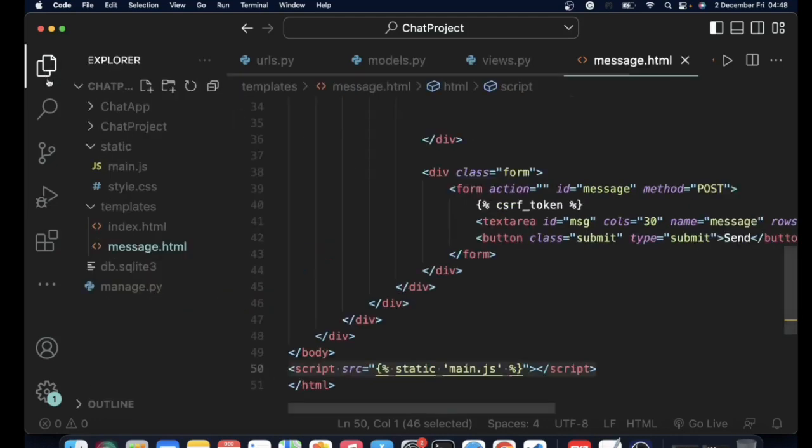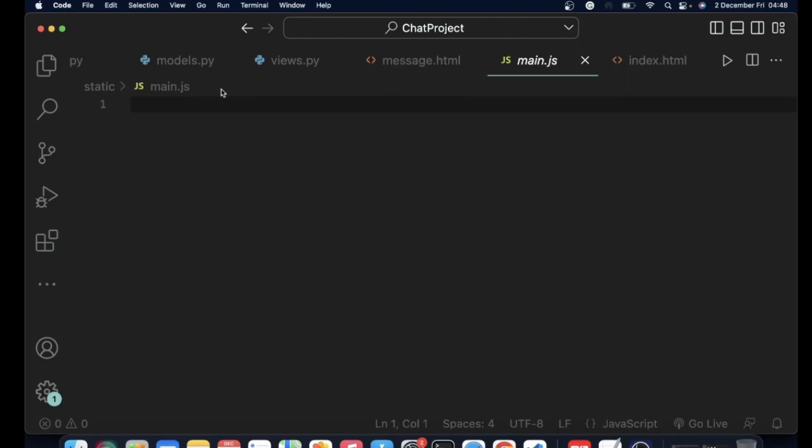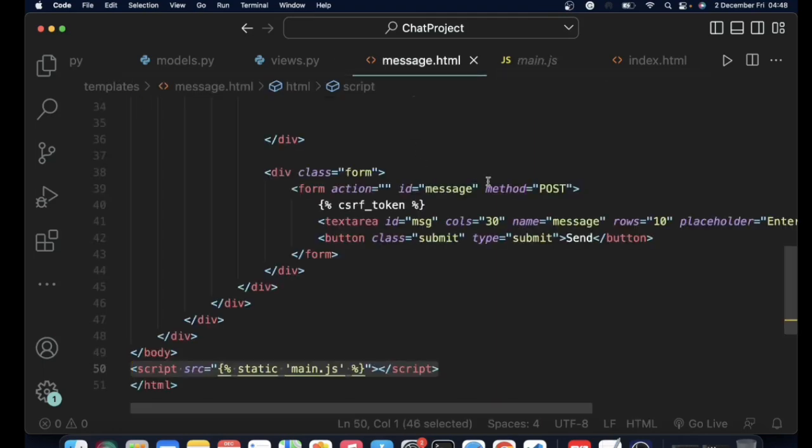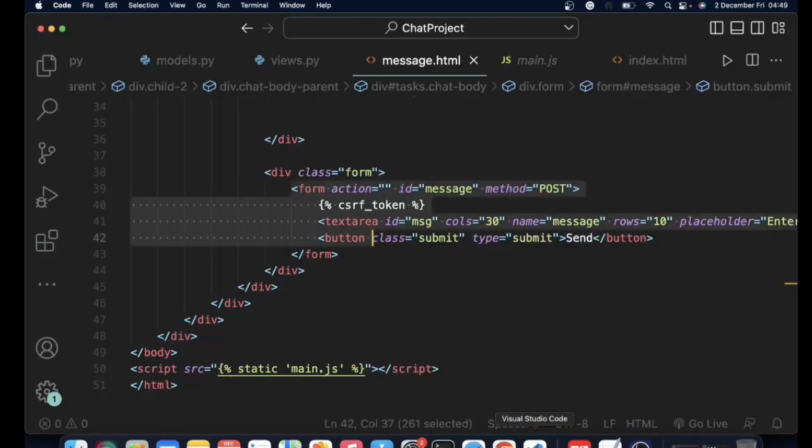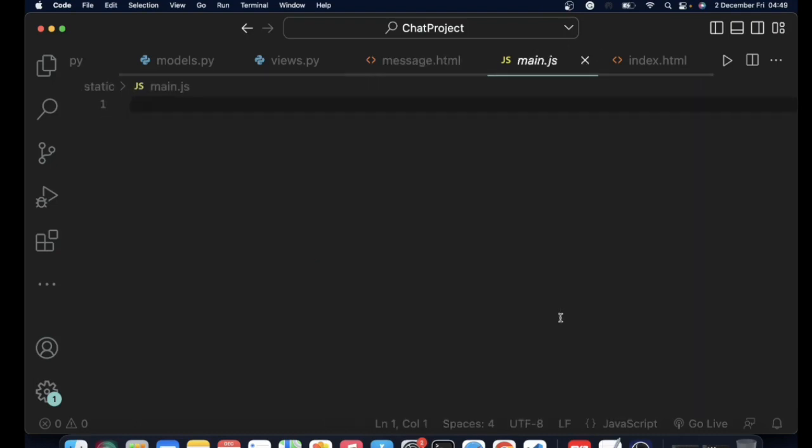So we need to go to the main.js. The main.js is where we are going to be writing our JavaScript. Basically, we need to write some JavaScript code that is always listening for when this form is about to be submitted. That is, anytime a user hits send, we need JavaScript code that fires some other code we're going to write. So we're just going to write a listener that listens for when this form is submitted.